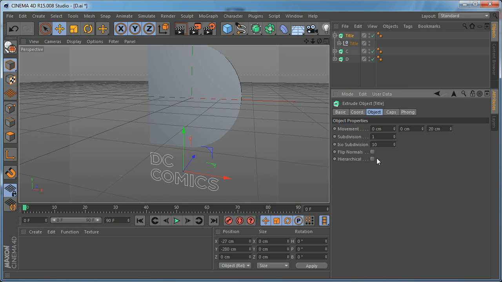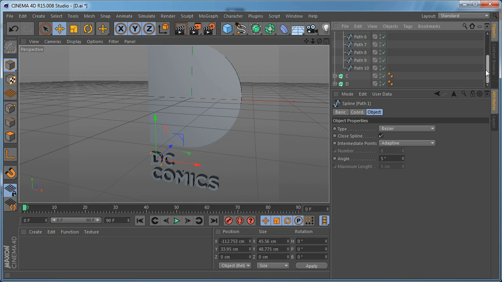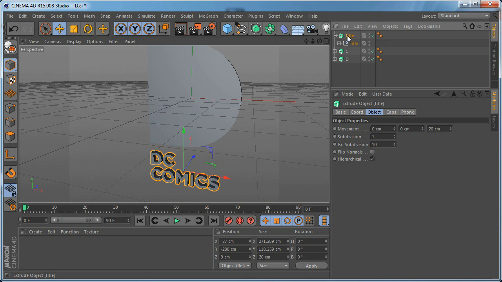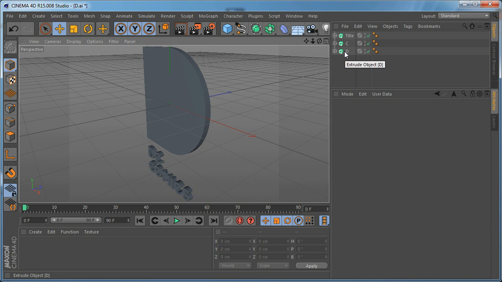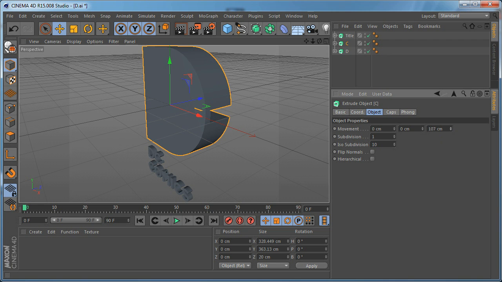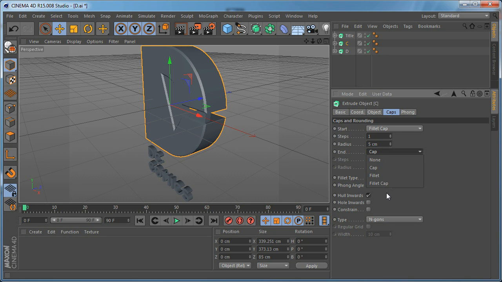Go to object and click the checkbox, because we have a lot of splines here under the no object, and we need to let the extrude object know that we have more than one spline to extrude them. And now we need to set the extrusion for the C to 80, for example. So let's increase this and set it to 80. It looks good. And let's go to the caps tab for the C and create a fillet cap for both sides. And let's set the steps to 2 and the radius to 1.